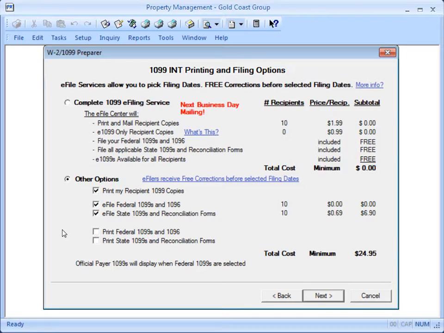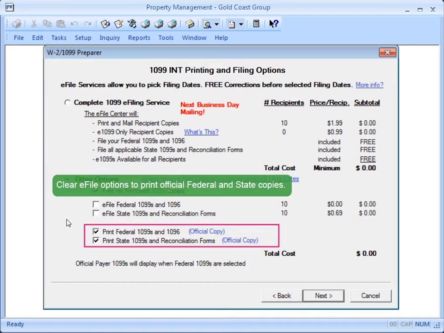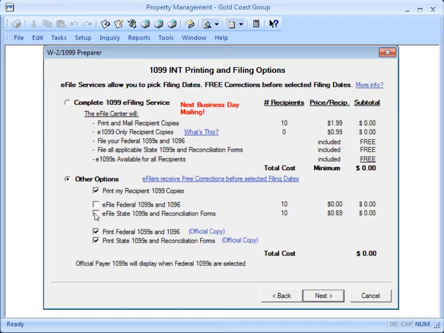You can print copy B for the recipients and let Atrix e-file the returns for you. E-filing the federal copy through Atrix is free of charge, so take advantage of this. You can also print the federal and state copies and mail them in. In that case, you can uncheck the e-file options. In this demonstration, we'll check all the boxes so you can see what happens. Click Next.